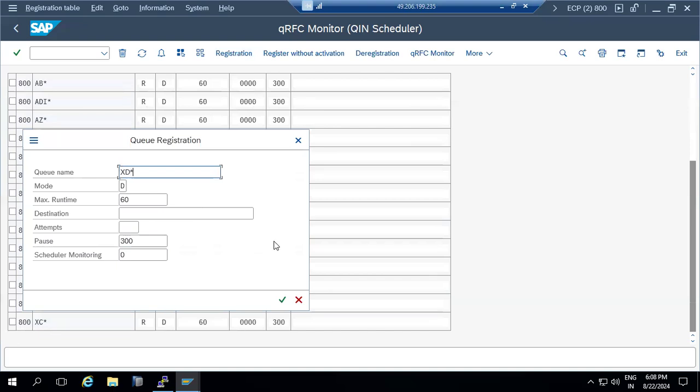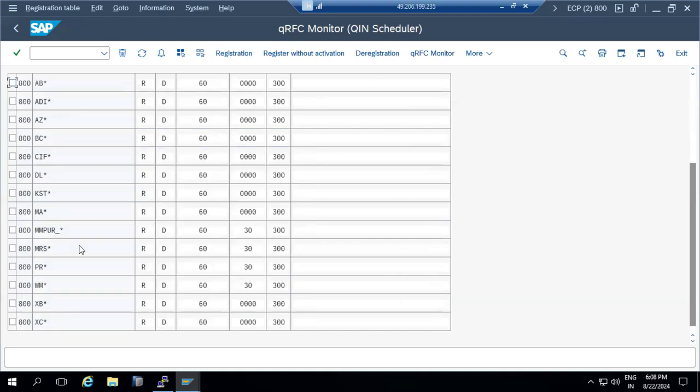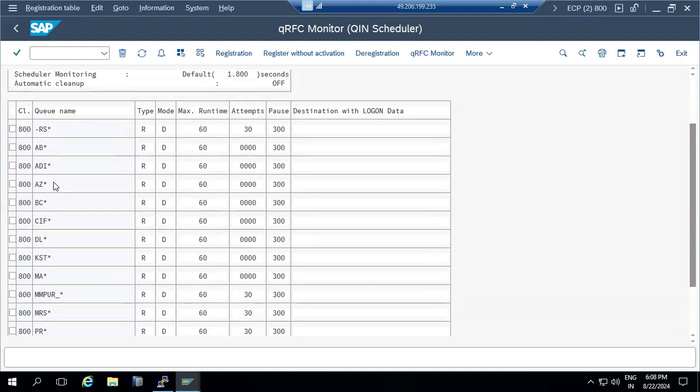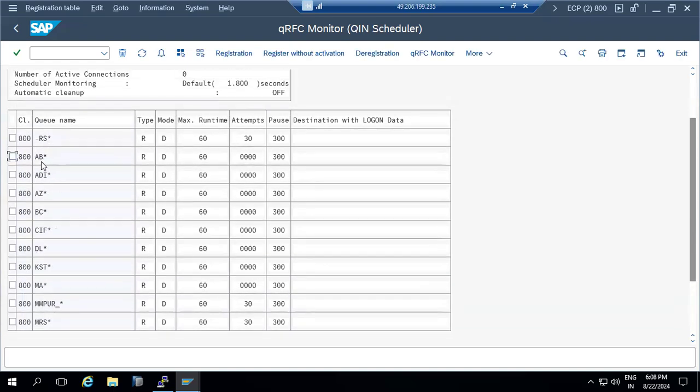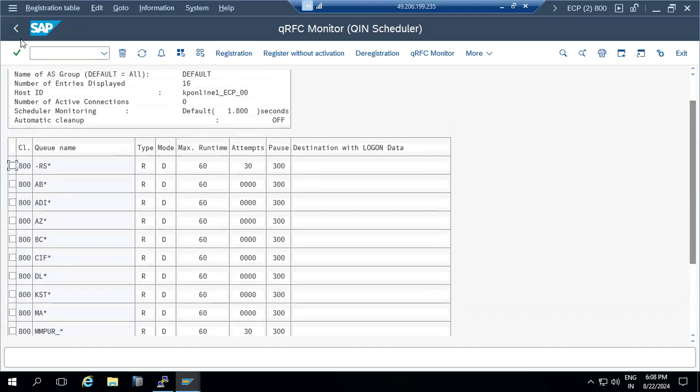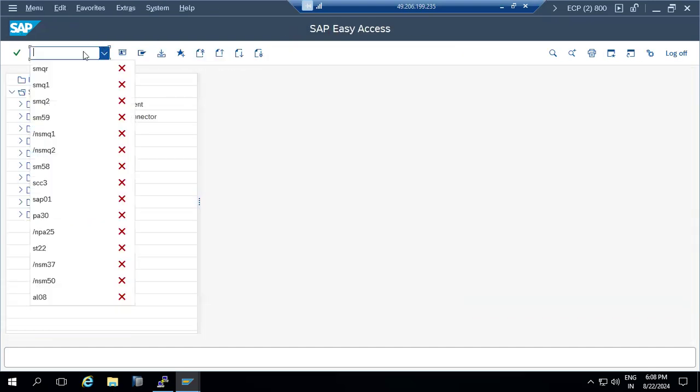The naming convention also they will request us to create here. So then we will create the star, which means queue order wise it will go to this queue. The functional team will develop these queues, and then the data will go via these queues. This is the SMQR.